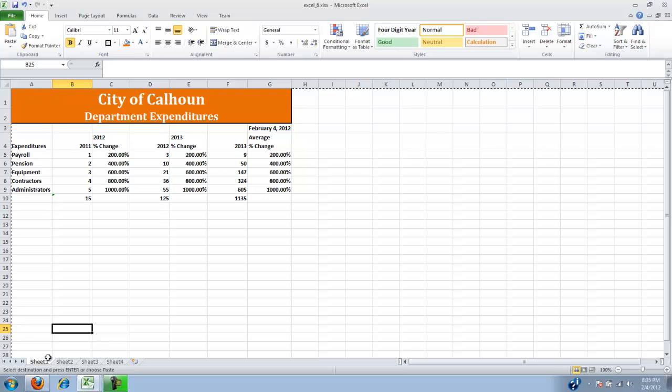But what they want us to do is select all 4 sheets, and we're going to do this for a few of the steps. The easiest way to do that is hold down Shift, and notice all 4 sheets are now highlighted. So if I do something to one sheet when they're highlighted, it'll apply to all the other sheets.